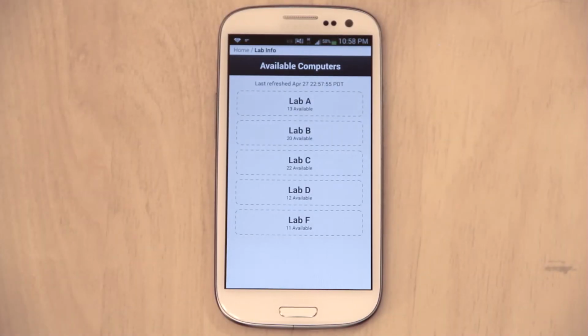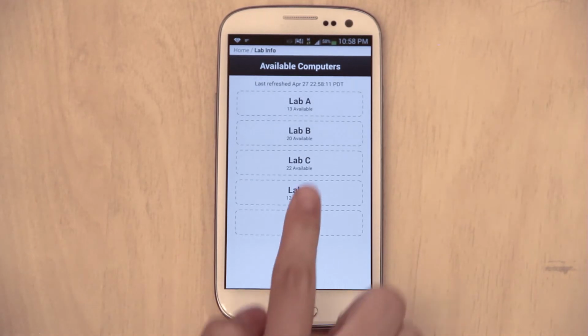No one wants to spend precious time going to the ECC only to discover that all the computers are taken. This app helps eliminate that frustration by keeping the students informed with real-time data. Each of the labs on this screen are selectable. Let's tap on Lab C.